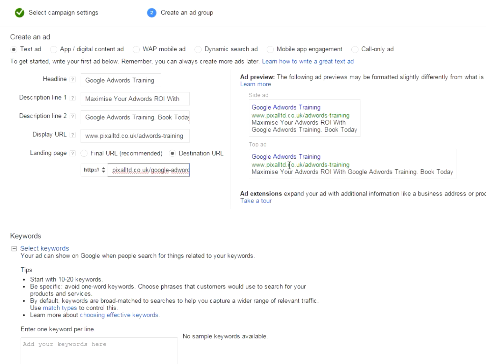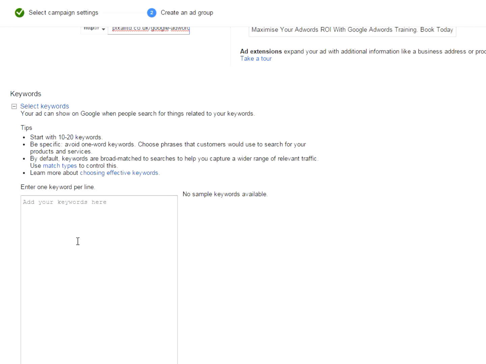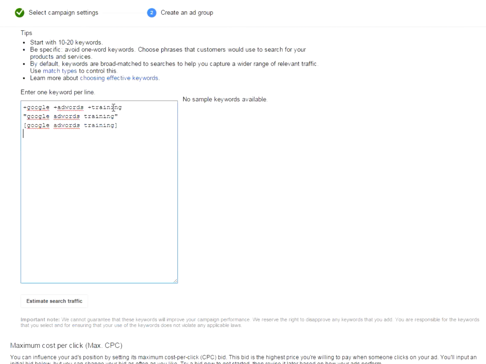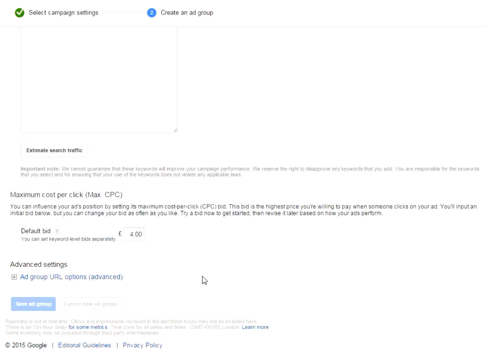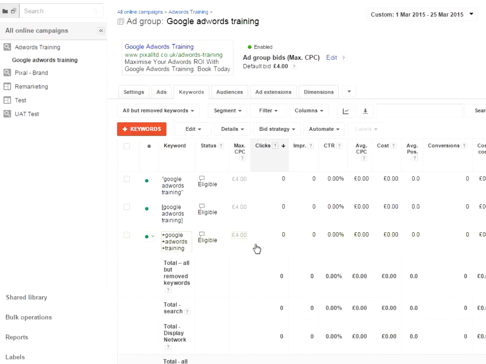It gives you an idea as to how the ads will look, and at this point you now put in your keywords. So I've copied and pasted those from the Excel sheet, and they're ready to go. It's still got my default bid in there, and I save ad group. Okay, so now we have it. We've got the Google AdWords training phrase, exact and modified broad there.